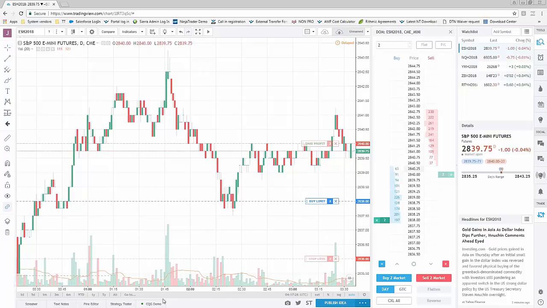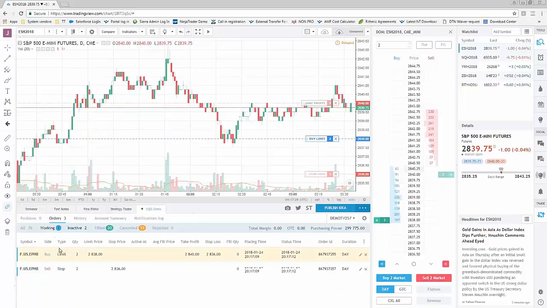All right, if you go back to the trade panel once again, there's the working order, and there's the inactive bracket orders that are waiting to be placed once the parent limit order is filled. Okay, so that's pretty much how you do the bracket order directly off the DOM. Very similar.